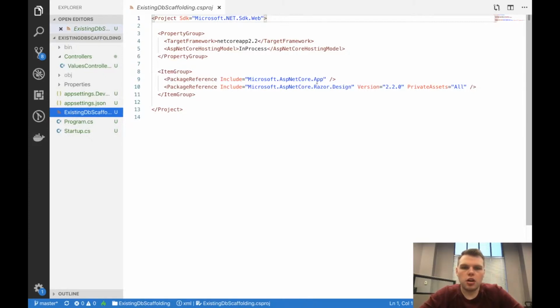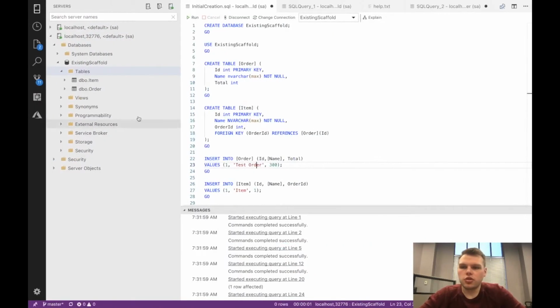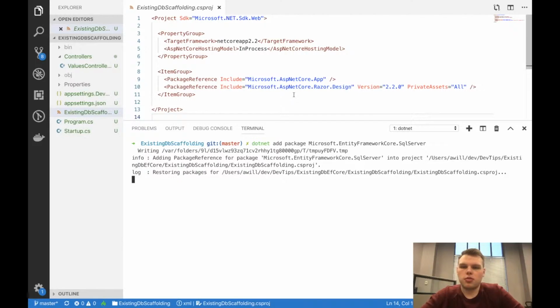So we have our ASP.NET Core app, which is going to give us most of the packages we need. So with that, Entity Framework is already there, but since we are using SQL Server, we actually need that provider. So what we're going to do is use the CLI again. We're going to do a dotnet add package Microsoft.EntityFrameworkCore.SqlServer. What it's going to do is add that NuGet package to our project.